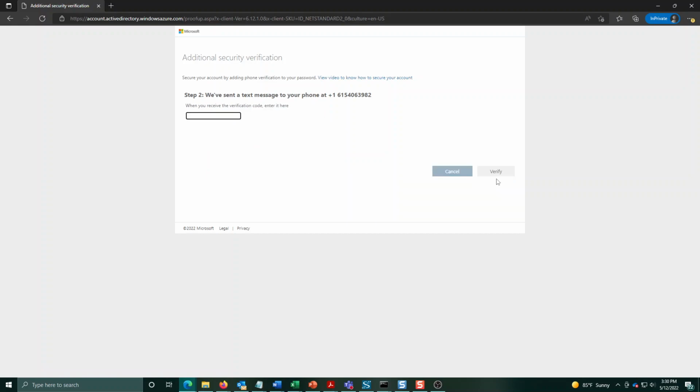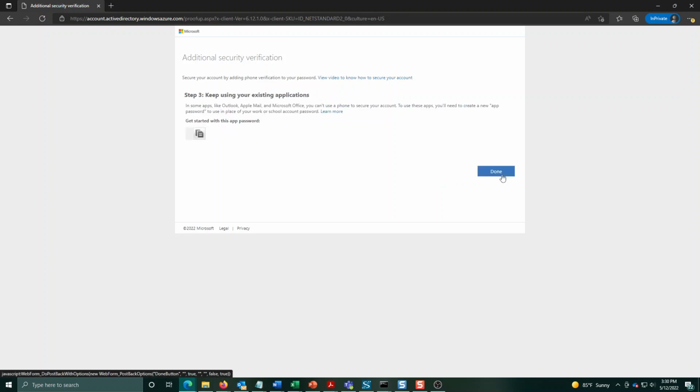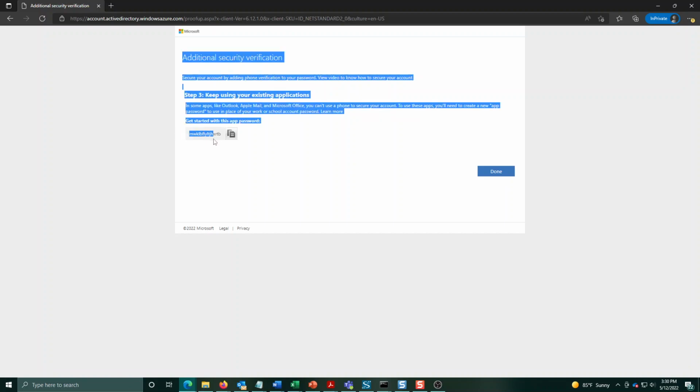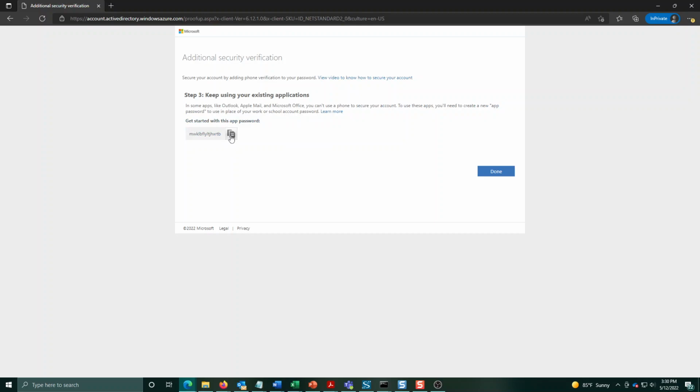In Step 2, you'll receive either a code by text for you to enter or a phone call from Microsoft asking you to press the pound sign on your phone to verify your identity. Copy the app password from the Step 3 Keep Using Your Existing Applications area and store it somewhere safe. Select Done.